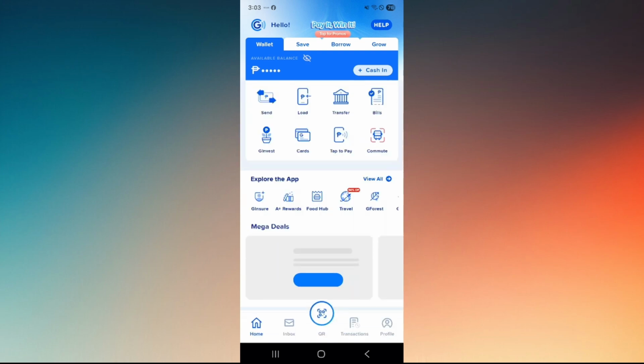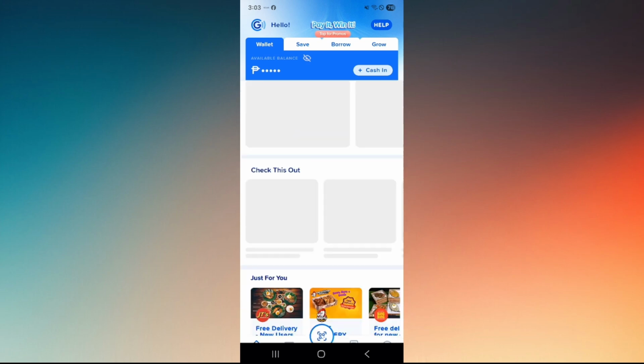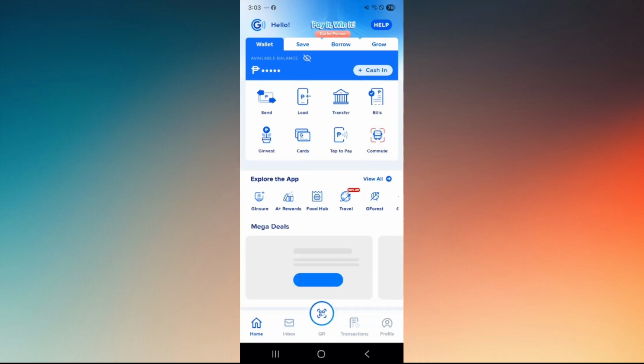Open up your GCash account and log in using your 4-digit MPIN. Once you have successfully logged in, there are actually two specific ways of sending funds or sending money from your GCash account to PayMaya. The first option is via QR code.